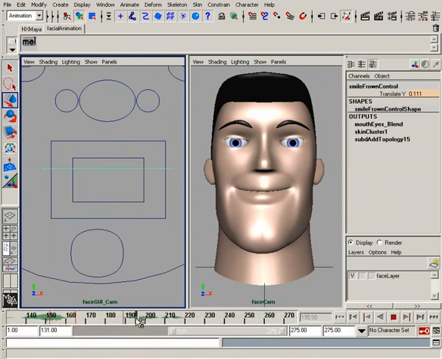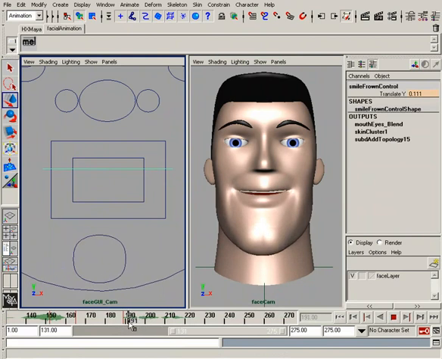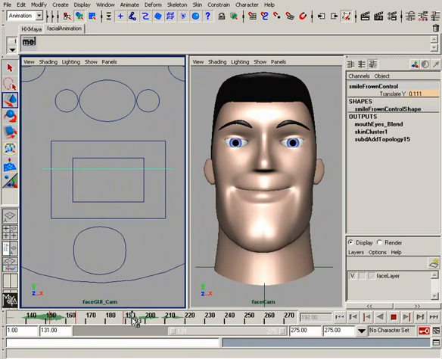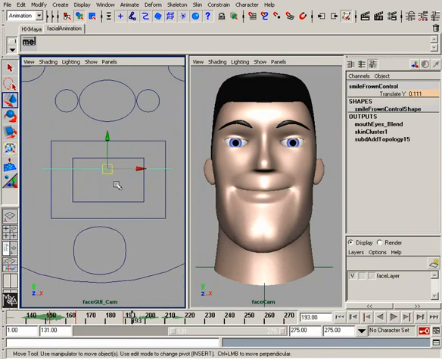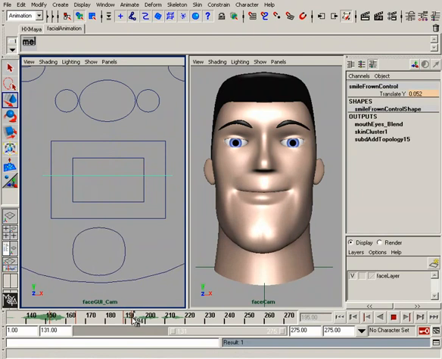So we're in the dialogue where the character says "you" on frame 193. Let's go ahead and bring down the smile frown control a little bit. About right there. And we'll scrub through. And we'll continue.